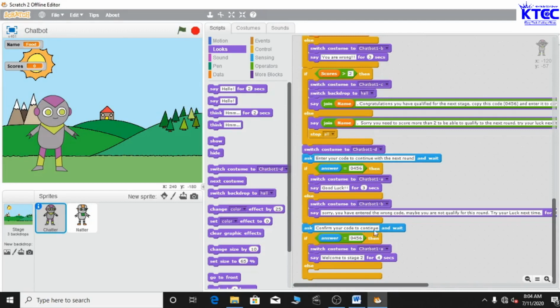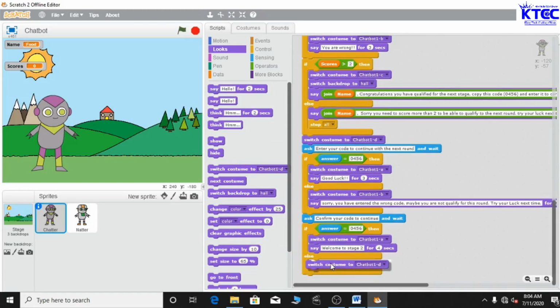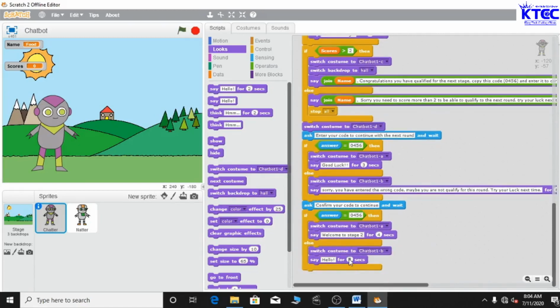Else, you've entered the wrong code. Maybe you are not qualified. If during confirmation it is still wrong, then we need to put a stop to this nonsense. It means you are not qualified. You're only trying to guess the code. So we need to stop everything and then quit. But before we do, we have to switch costume to chatbot 1B, and say this for 8 seconds. That will be, sorry, you have entered the wrong code. Maybe you are not qualified for that. So the same thing here.